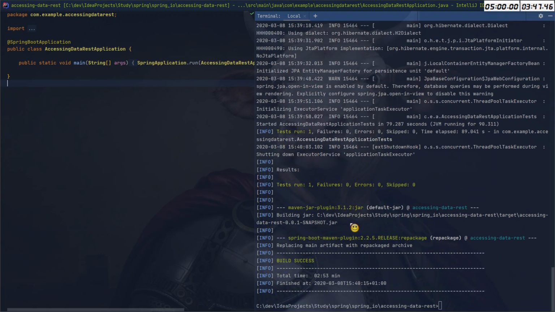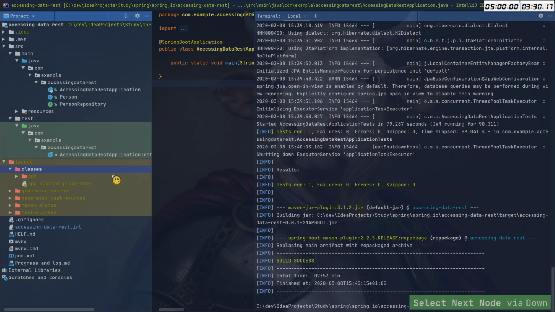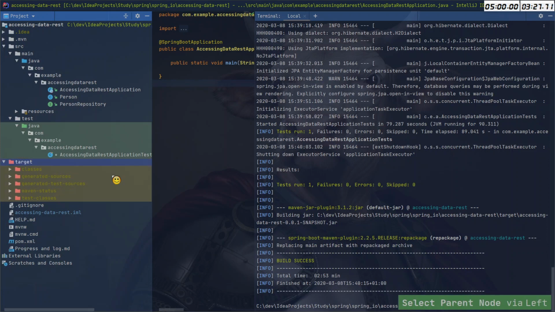Results. Okay, cool. So where can I find it? It will be somewhere in the... Okay, so there's a snapshot. It's target, accessing data rest. Target, accessing the... Oh, it's right here. I don't see it. Maybe reload that thing.